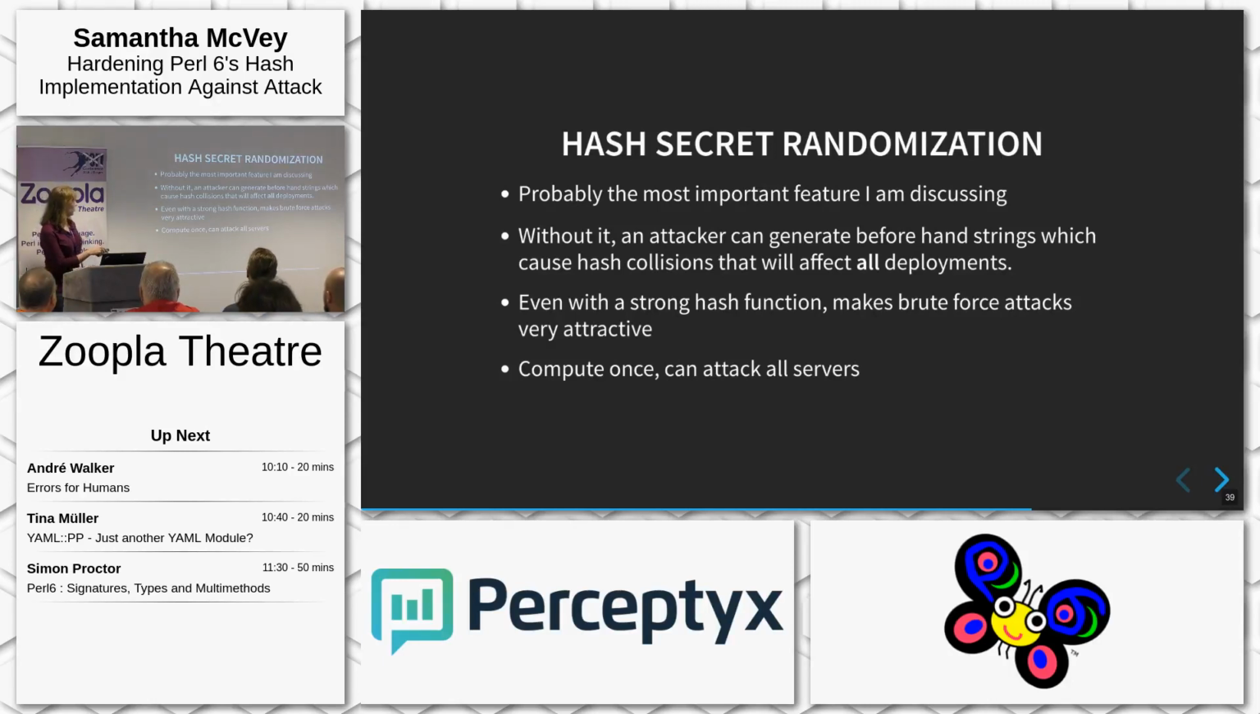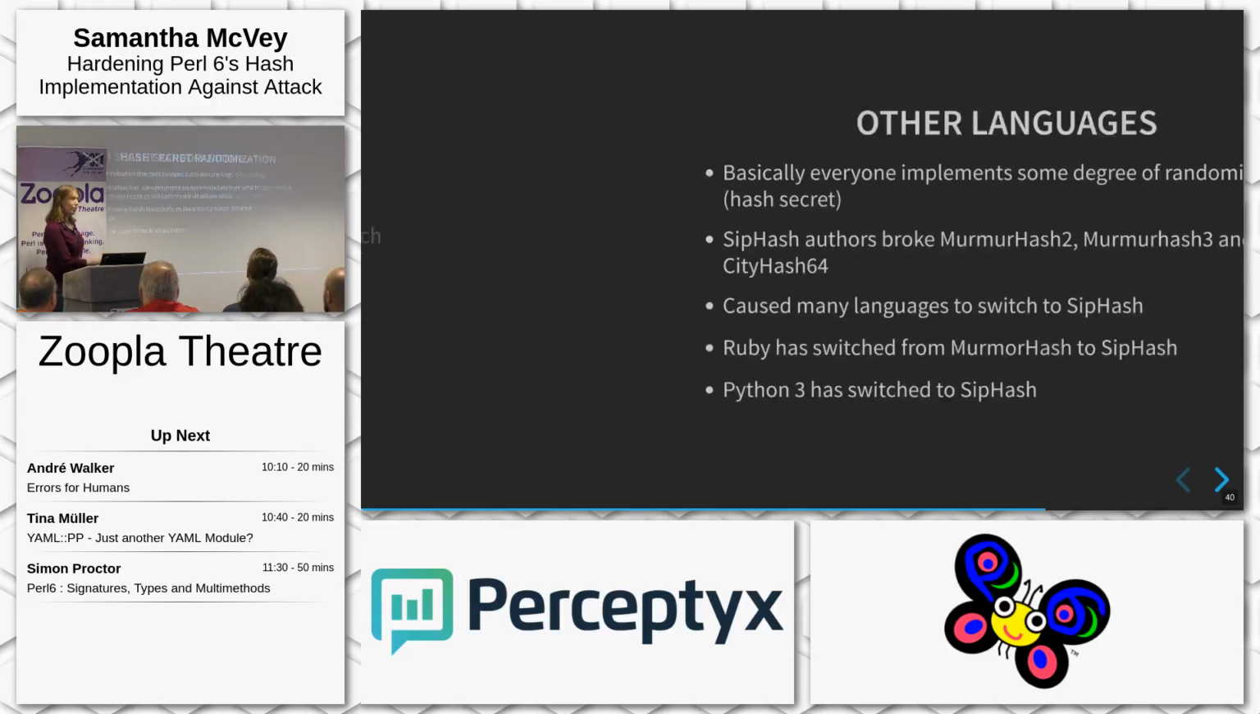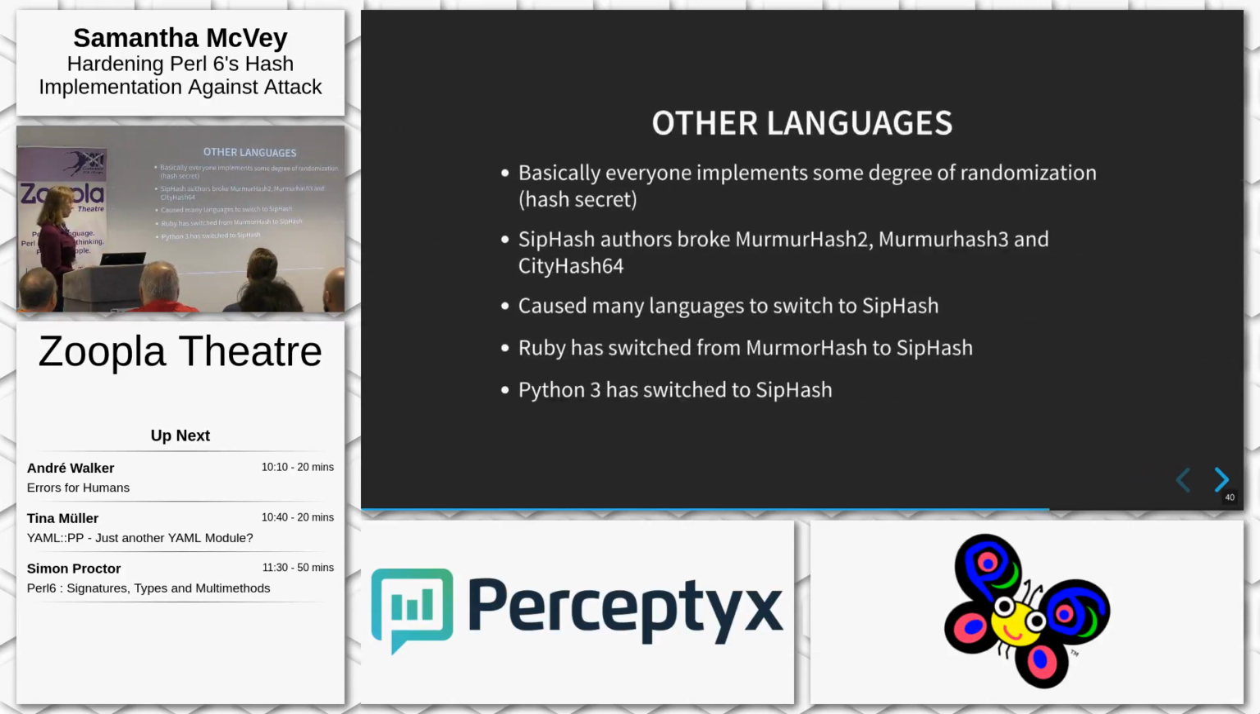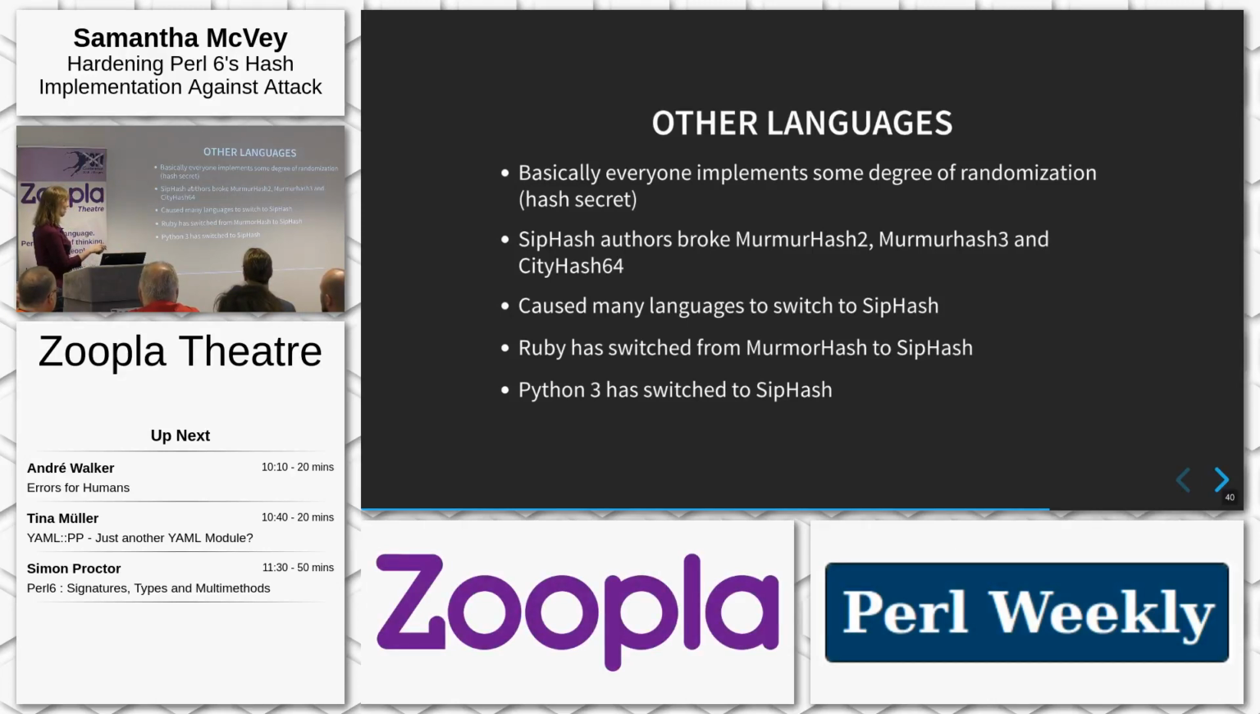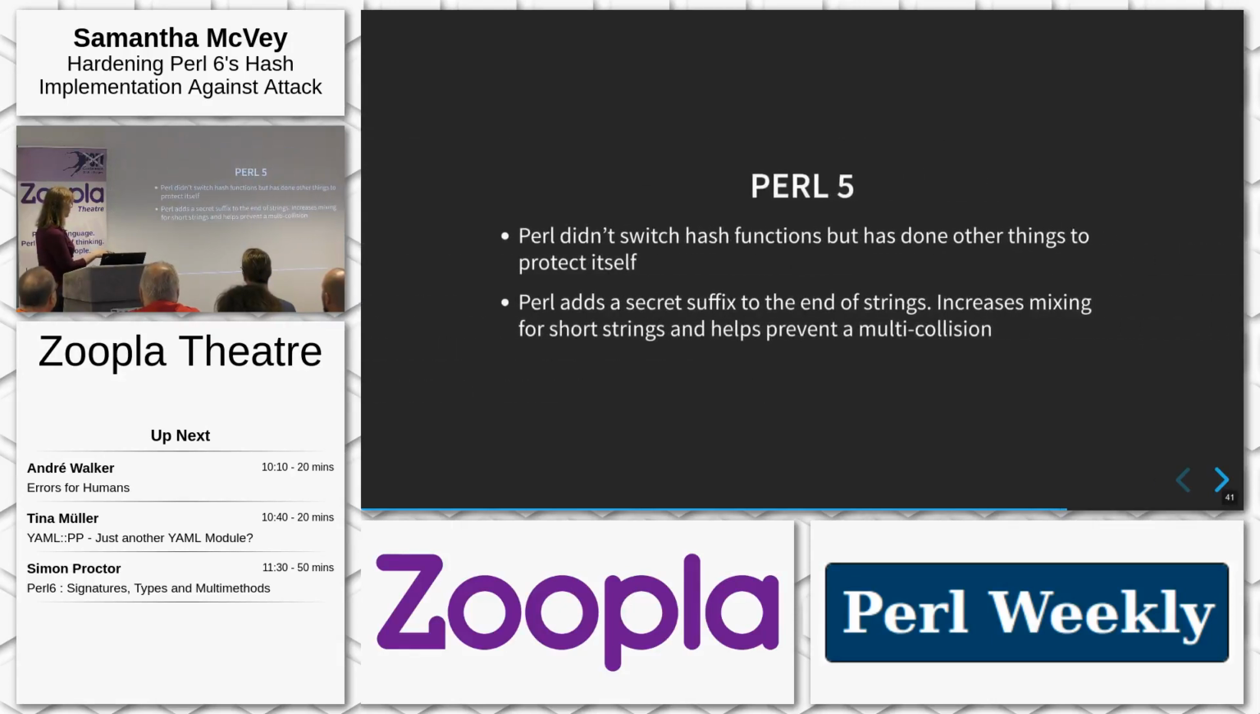So doing the secret randomization is very effective, at least in making the attacker actually have to do attacks based on each server individually. Basically everyone implements some degree of randomization, and often SipHash is used because of it being more proven and tested against attack. And so Ruby switched, Python 3 switched, and as I said before, Perl 5 didn't switch the hash function, but did those other things to protect itself.